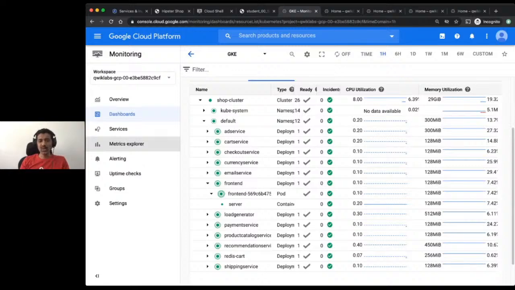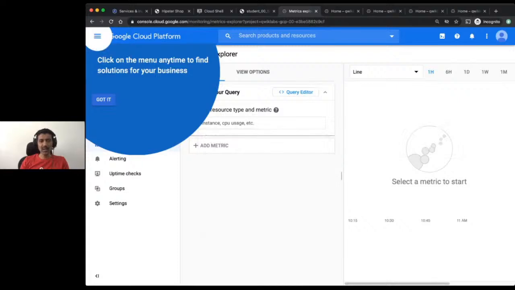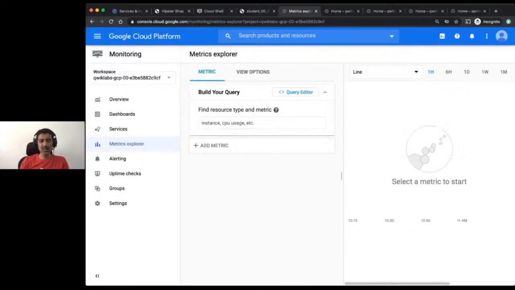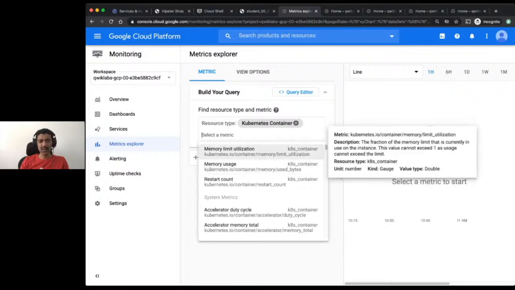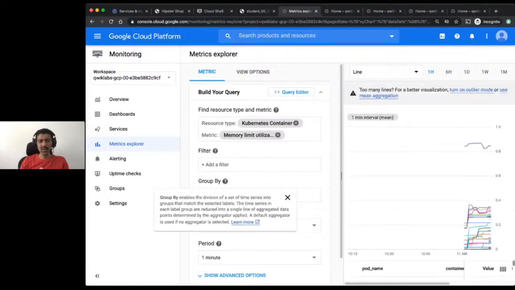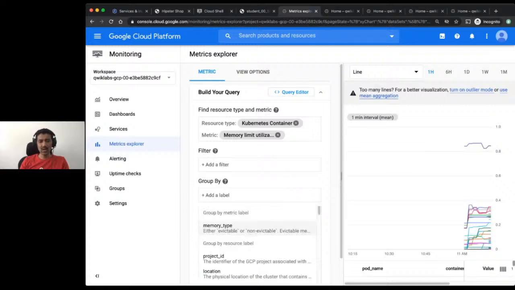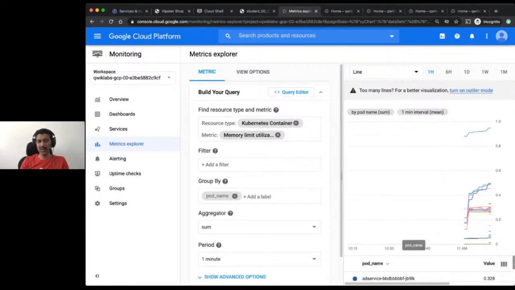The other way is you can go to the metrics explorer, and you can look at any of the metrics that you want to look at. So let's say for Kubernetes container metrics, I go to the container metrics, and I can say I want to look at my limit utilization, and I can group by pods, so I can see all pod level memory statistics in one single location. So this is still available in the central dashboard, and you can view that.